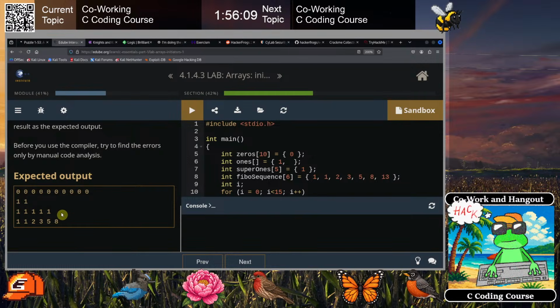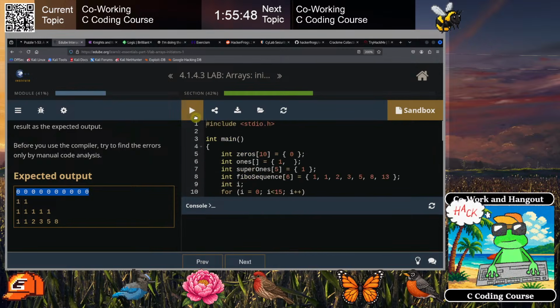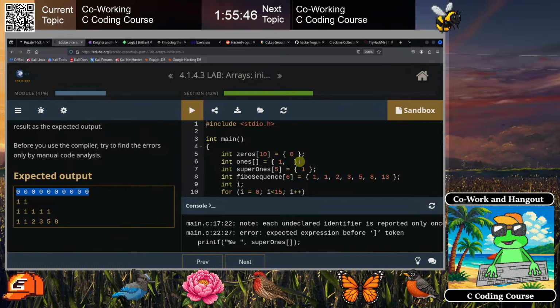So our expected output when we run the program is going to be... how many zeros is this? 1, 2, 3, 4, 5, 6, 7, 8, 9, 10. 10 zeros, 2 ones, 5 ones, 2 ones, and then 2, 3, 5, 8. Okay, so what happens when we run the program? Okay, so it looks like we got some errors.